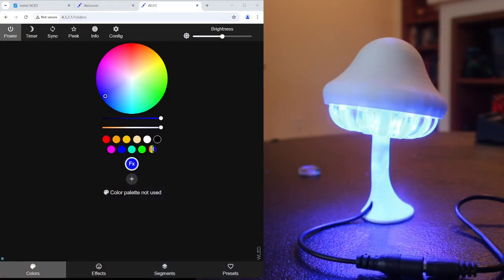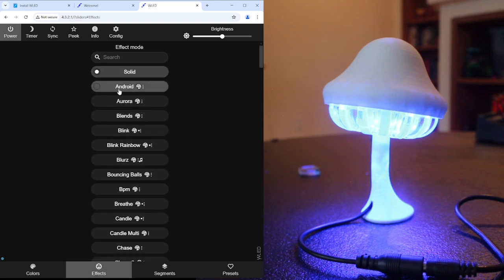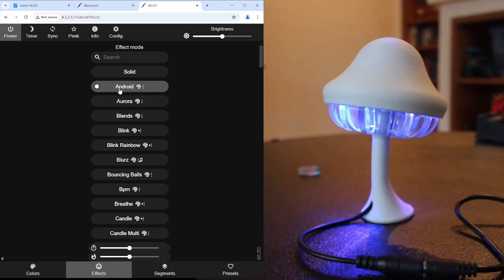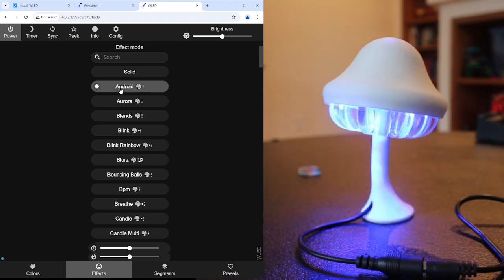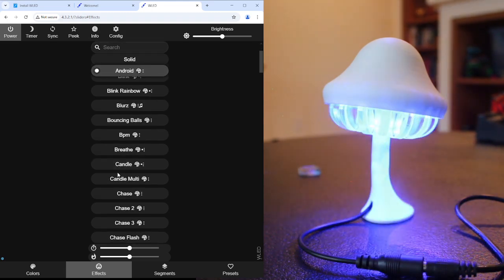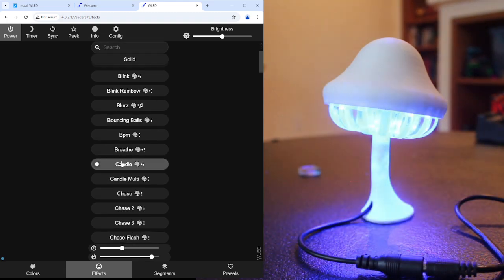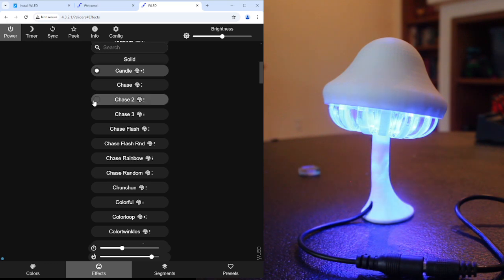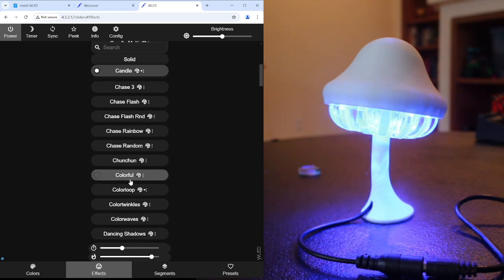Okay, so right now we can just change it. It's a solid color, which looks really pretty, but it can do way more than that. So let's go to effects now. Let's go to Android. All right, so now it's actually moving in that color we selected. We can go to, I don't know, candle, which will sort of flicker like a candle would. Maybe make it red, and then you've made your lantern cosplay.